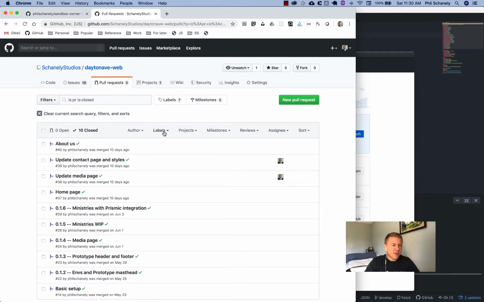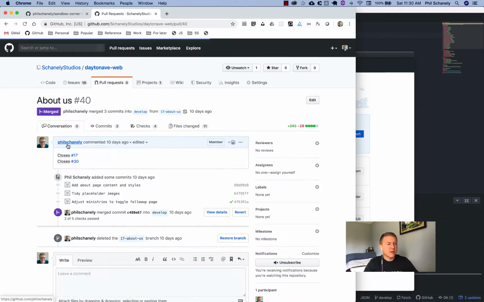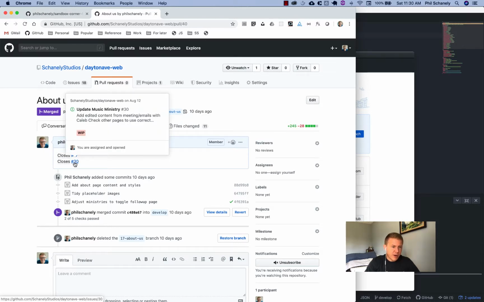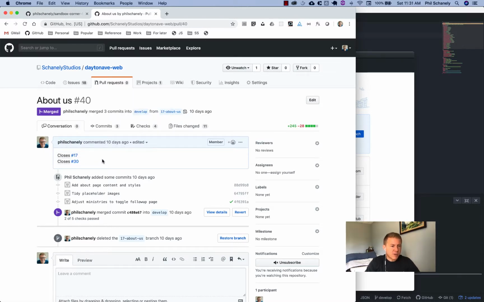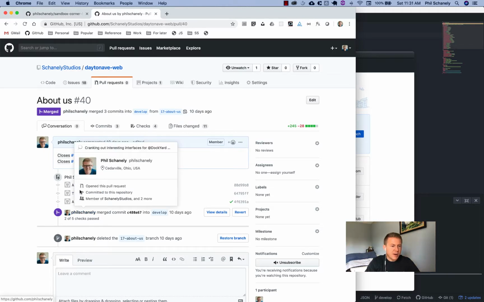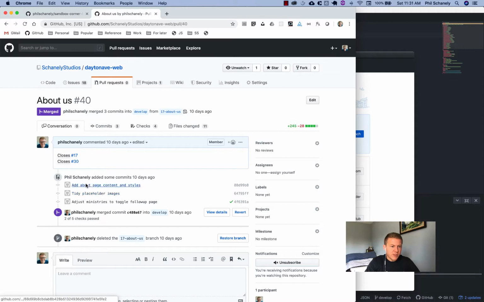So to give you a sense of what that looks like, I'm switching over here to a closed pull request. Here is the pull request I set up for that About Us fix. So I noted in the thing that it closes issue number 17 and number 30, where I also made some changes to the music ministry. And here are the commits that I made on that thread. So I could look at each one of those and see the files that were changed there. But what's really nice about this is, you know how when you're looking at a commit, you can see the changes that you made for that one commit?